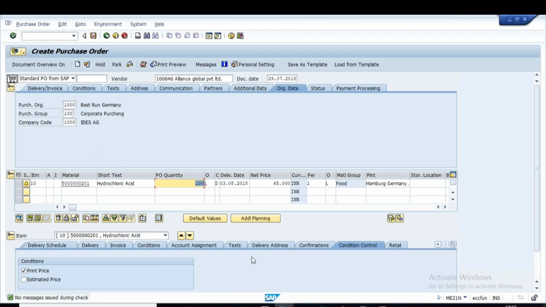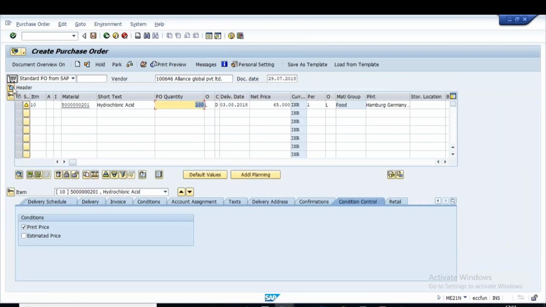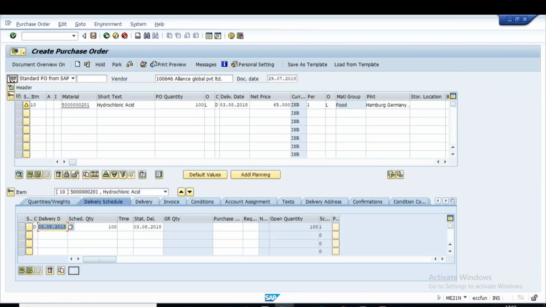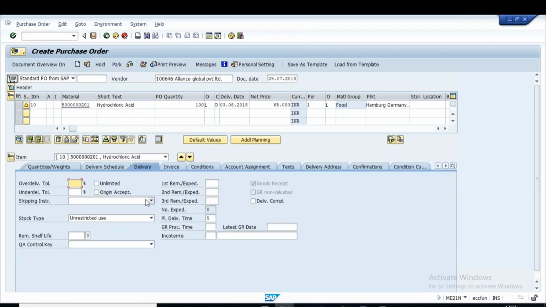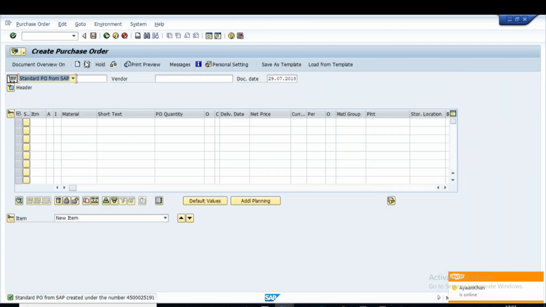Now if you go to the delivery schedule, to the delivery tab, you see there is no over delivery and no under delivery. Nothing is maintained. As of now, the percentages are not there. Now I'll save this PO. Okay, PO got created.